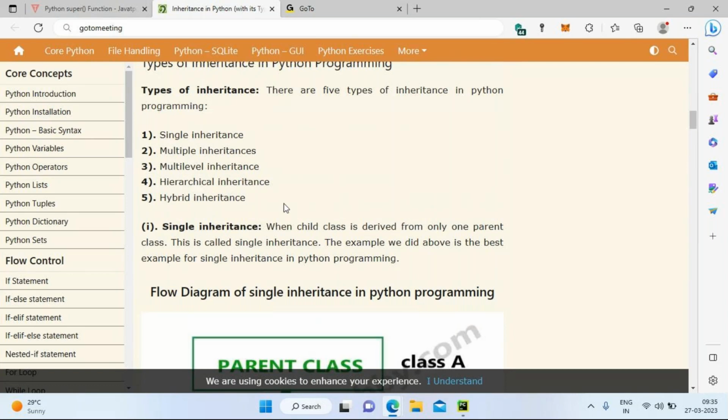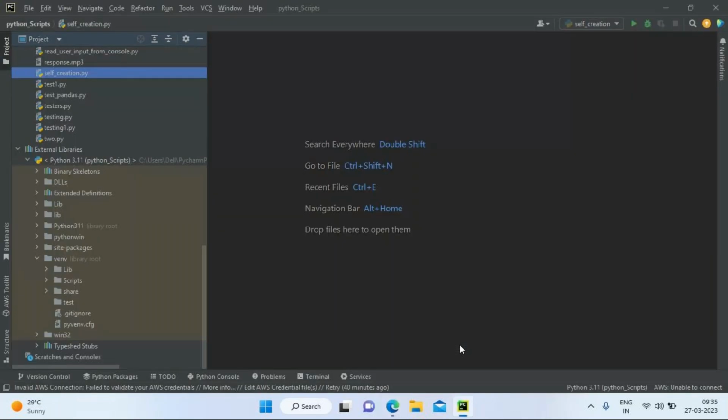Okay, now I'm going to show one implementation. For hybrid inheritance, I'm going to show three examples. Today, I will show two examples. Tomorrow, I'll show one more example. What is the diamond problem? I will discuss that tomorrow. Now, what I'm going to do?